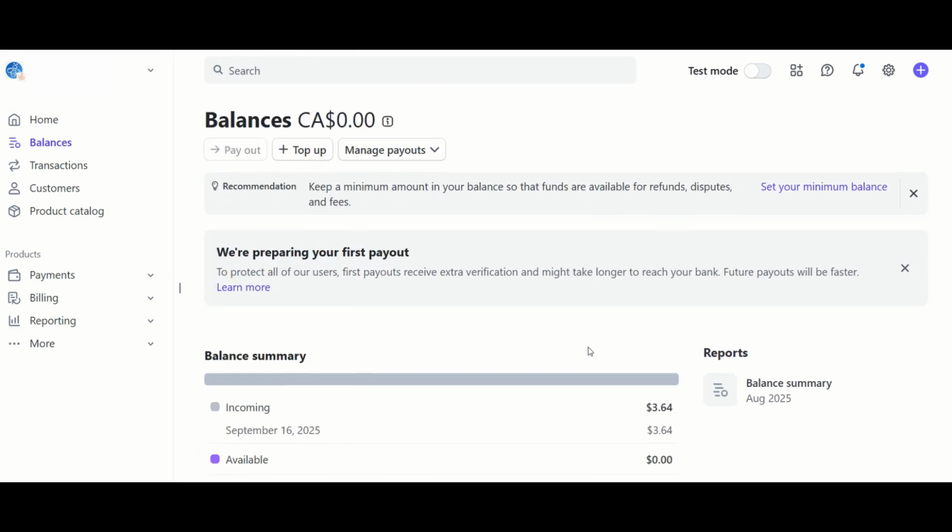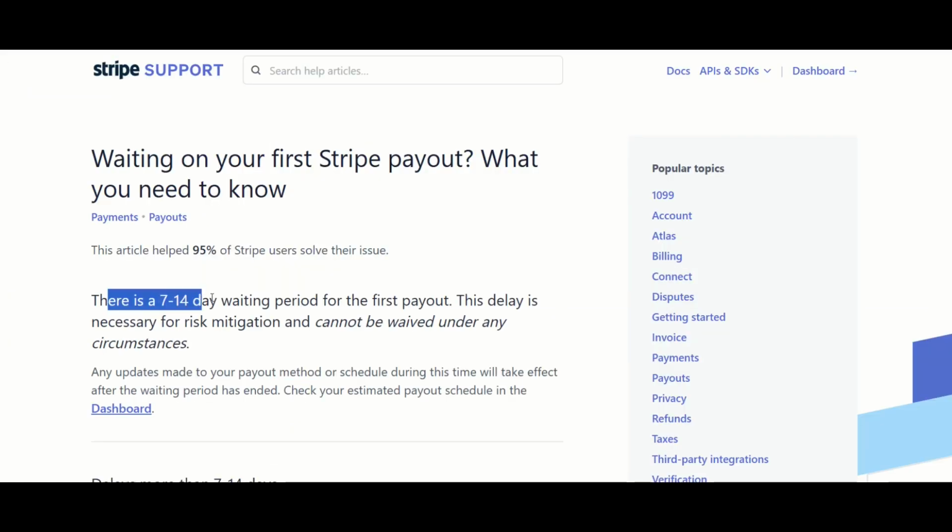Now there is a first payout hold. So don't be surprised if you see this message pop up. We're preparing your first payout, and this is going to take about 2 weeks here. We'll see that there's a 7 to 14 day waiting period for your first payout. So be aware that if you make a sale, you're not going to get your funds instantly. Stripe does have to hold it.